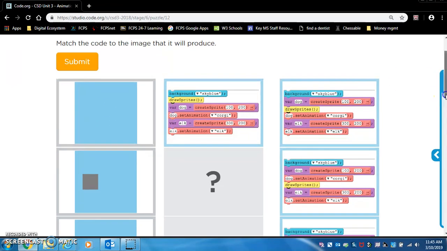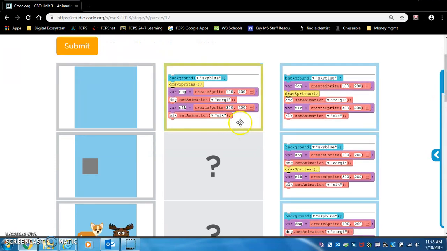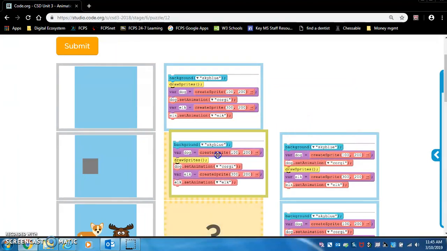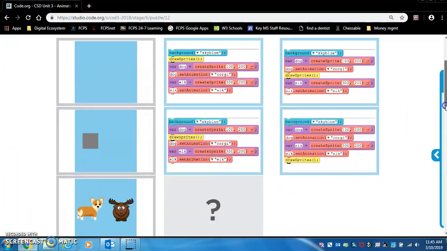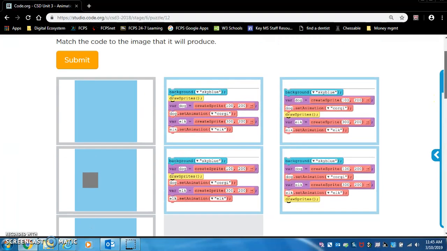Let's see. So this one has a dog, or draw sprites is here. Above it is a dog and sky blue. However, there is no set animation block underneath the variable dog. So I think that's just going to draw a square. I'm going to try that. Square and the background, the blue background. So we only have two more options to work with.